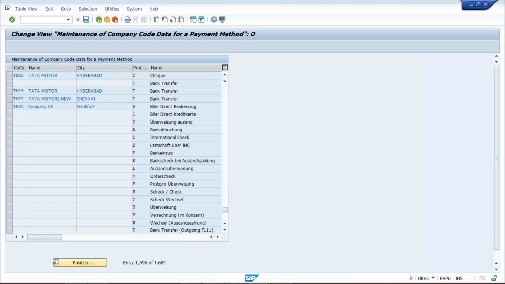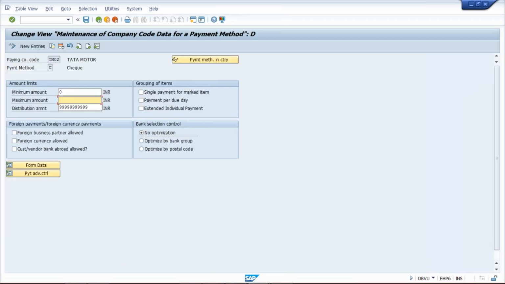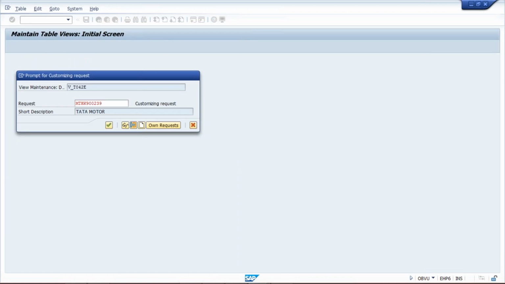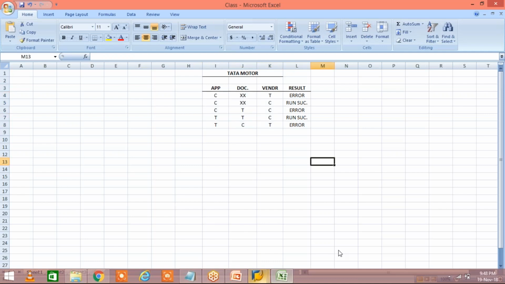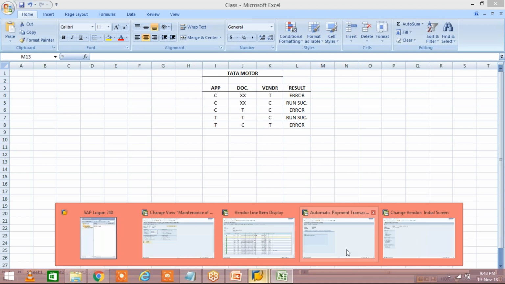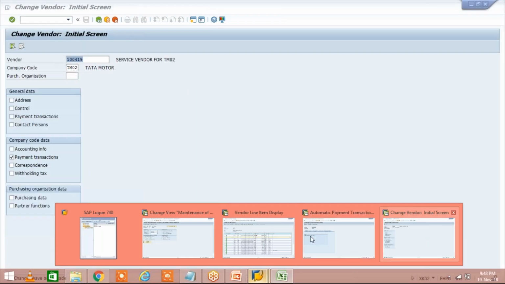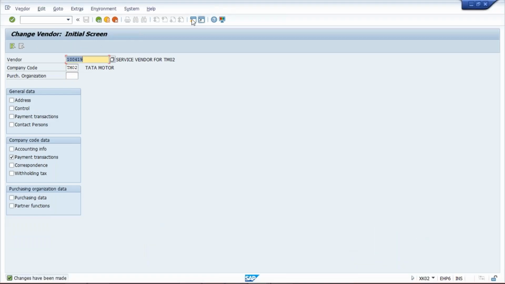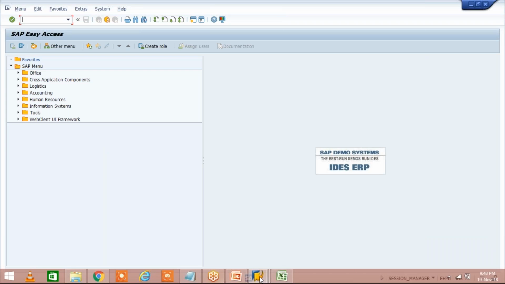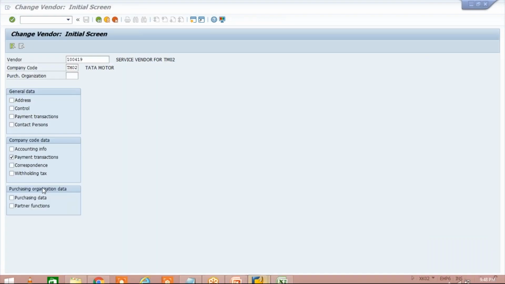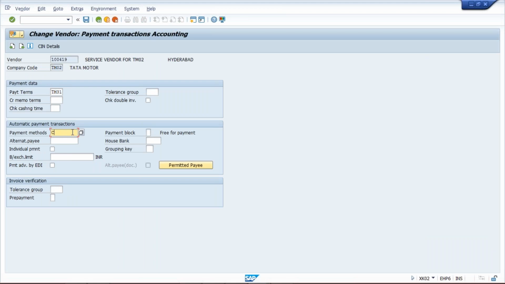So now what I am doing here, let's suppose, and save it. So what is happening, guys? I will just do one thing. You just have a look here, try to understand whichever things I'm doing. Okay, it is very interesting. Okay, let me open one more screen and I'll post one more invoice, and payment for payment method C itself. So let me come to the vendor master, and here I'll make it T and C both. Save it.